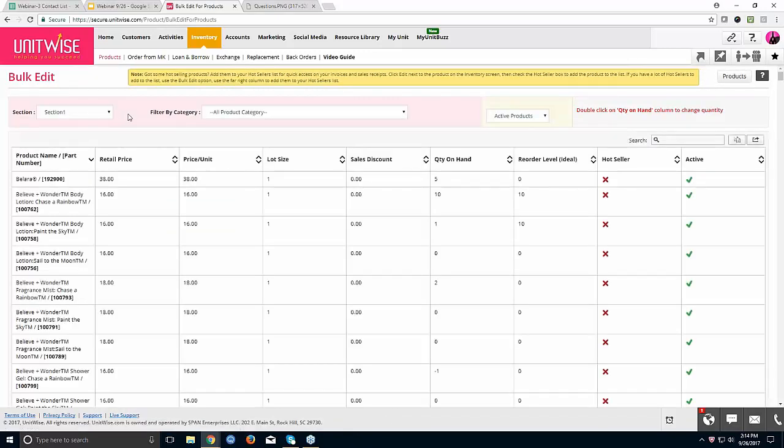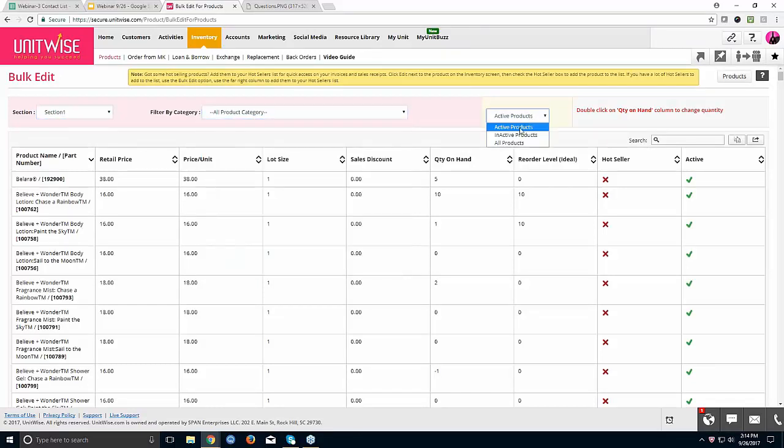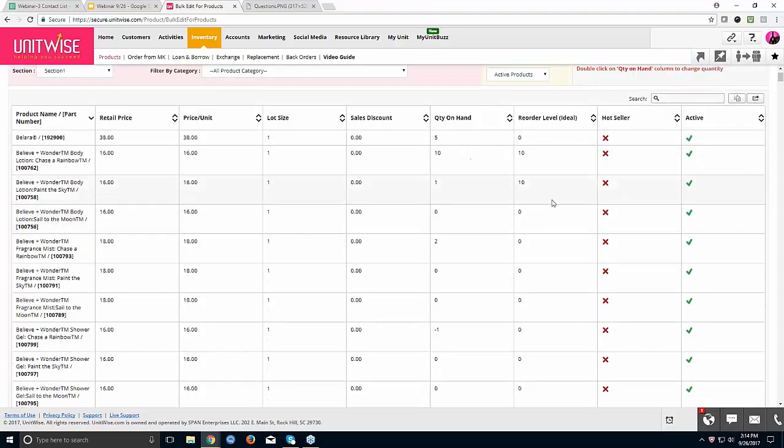Here it will show you all of your products that you currently have in your inventory. You can filter it down by section or category or activity. For the purpose of this, I just want to show you specifically the reorder level, because this is something that you can run a report to also prepare you for the future.